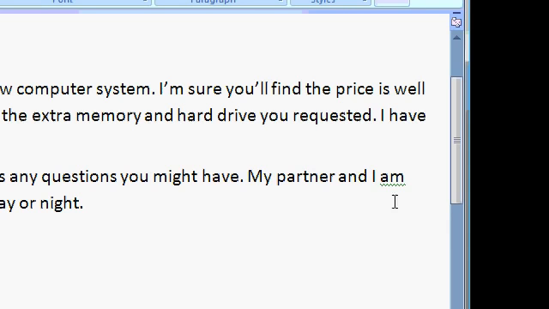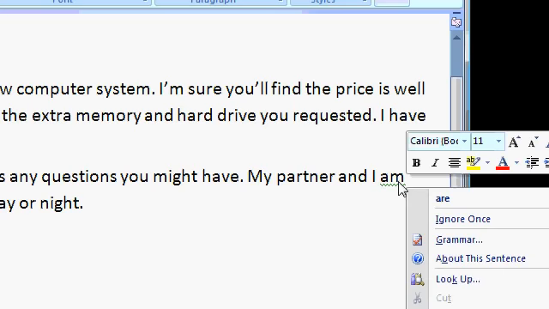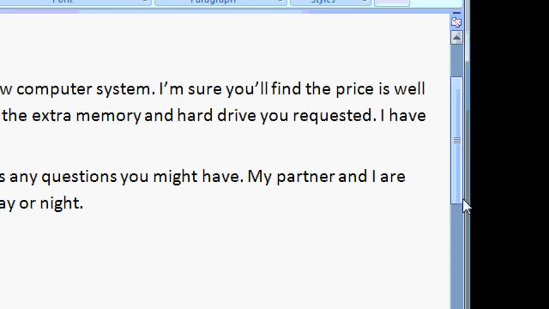That means Word thinks that's grammatically incorrect, and it is. My partner and I am available. That should be my partner and I are available. Let's right-click on am, and there it is. There's the word are. So I'll click are, and now it's fixed. My partner and I are available to answer your questions.